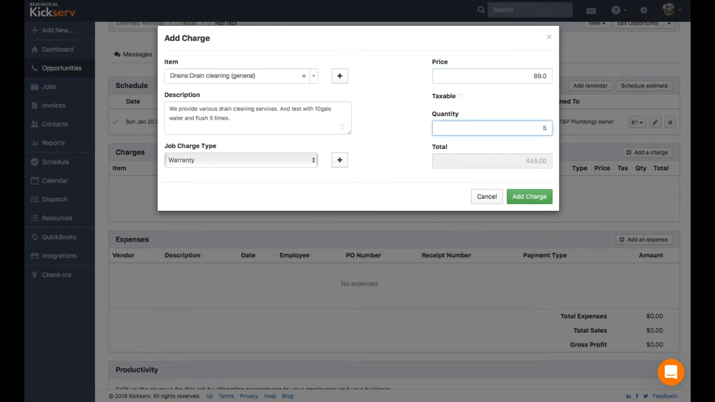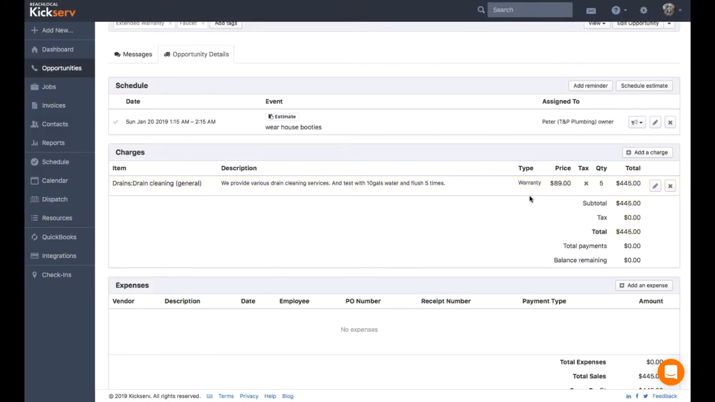Tabbing further will allow you to indicate how many or what the quantity is of the item, hours or number of, and the total box is automatic. It will calculate once you have all the fields filled out. You have a line charge now. Simply click Add a Charge again to add another line charge.